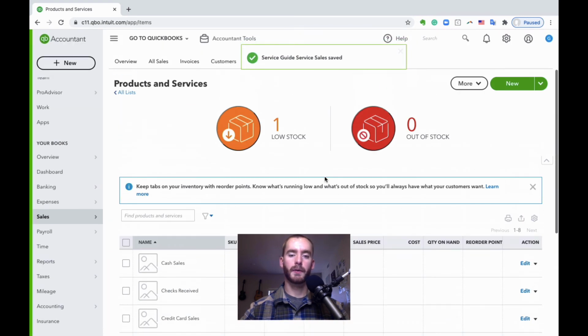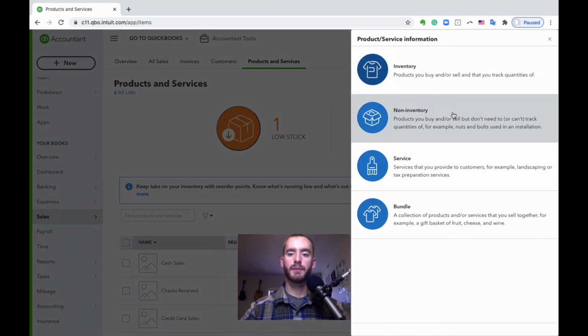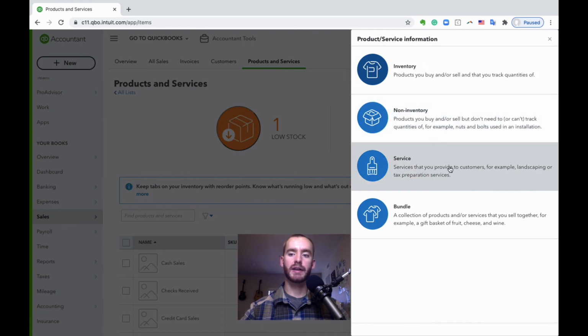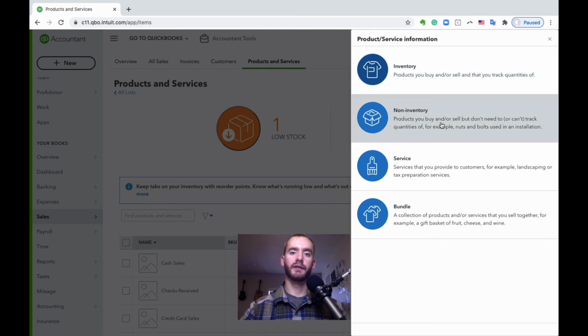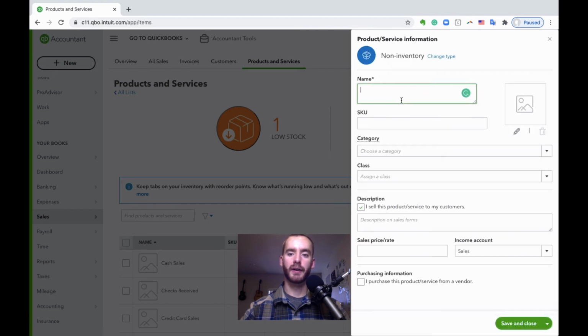Now let's create another one for those accessories we talked about, where it's just the little flies and things like that. So we can hit new, and then we can make this a non-inventory because it's not technically considered a service, and it's not inventory because we're not tracking quantities of each individual fly in QuickBooks Online. And this is too if you're selling nuts and bolts, or maybe you're doing computers and you have cables and things like that. It's a physical product, but it's little tiny stuff that you're not tracking in QuickBooks Online. This is where you would choose non-inventory here.